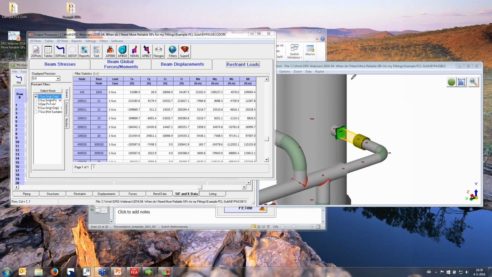So for this situation, K is 1. And let me just write down the moment around the vertical axis, which is 108 kilonewton meters. This is what we should get when we calculate the nozzle loads based on B31.3 flexibilities.